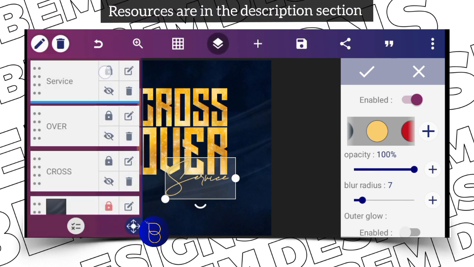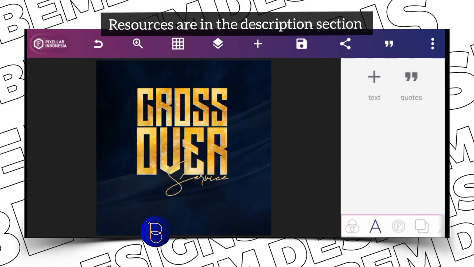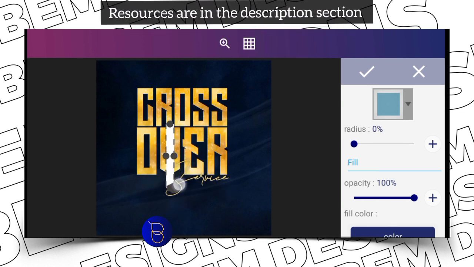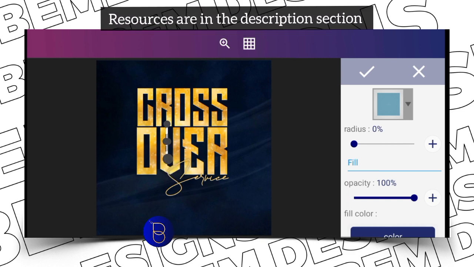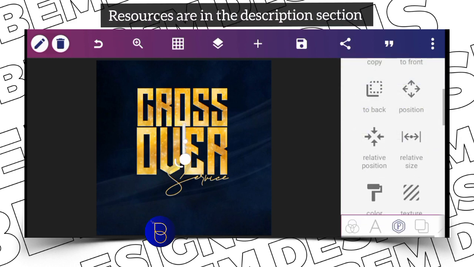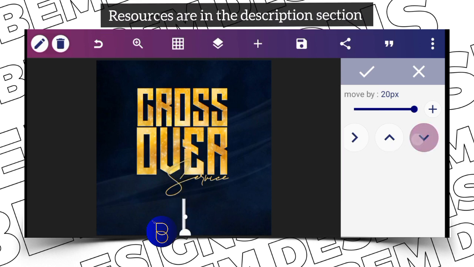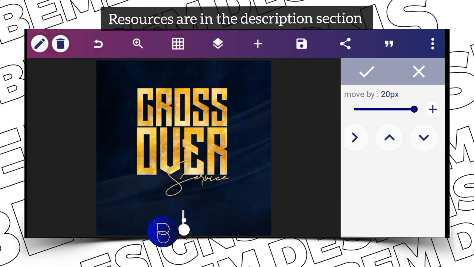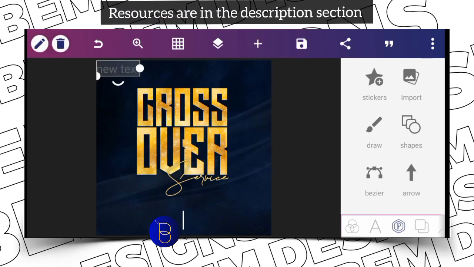I want to lock this up. Okay, so next I want to bring in a shape here because I want to start writing the time, the date, and venue. So I'm going to use this shape to demarcate them. I'll use position 2 to move it down. Then I'll resize it and bring it down. Alright, so it's okay.